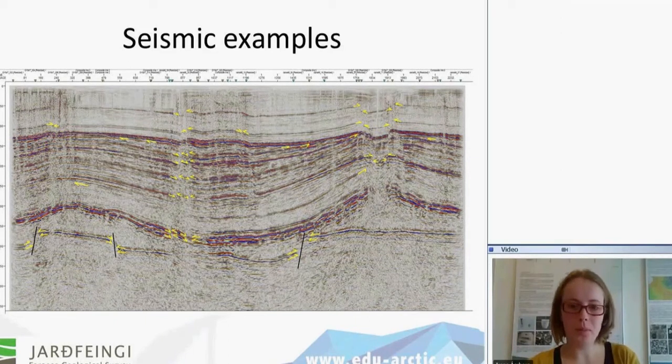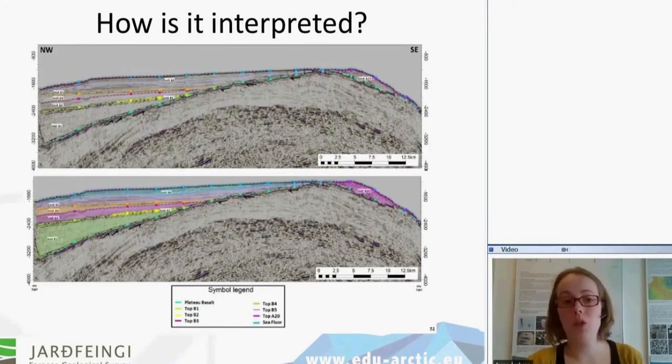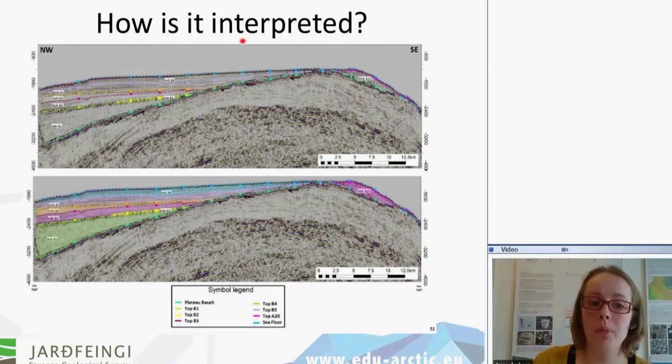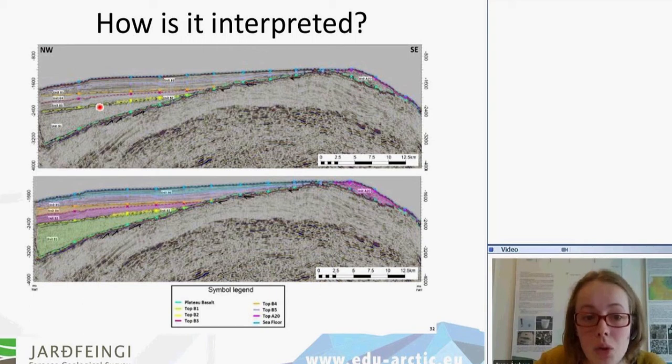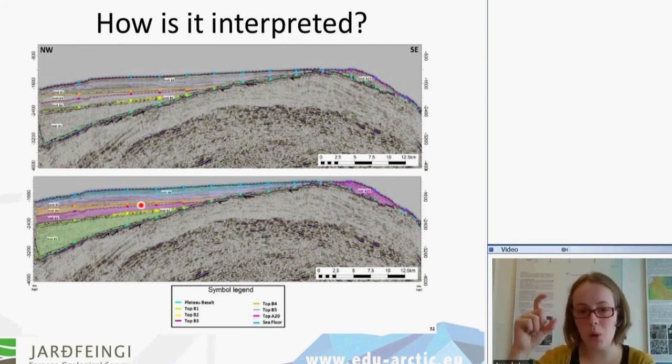Yeah. Okay. Now I want to show you one example. When I interpreted something, I chose some, we call them horizons, and then we say, okay, we follow one. It's called a reflection. So we follow one color, a line in the seismic section, and then we draw it on all the profiles. So here, I chose to follow this one. Then I color the part underneath, so we see what belongs together.